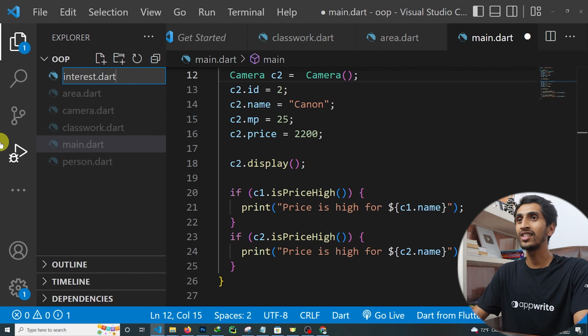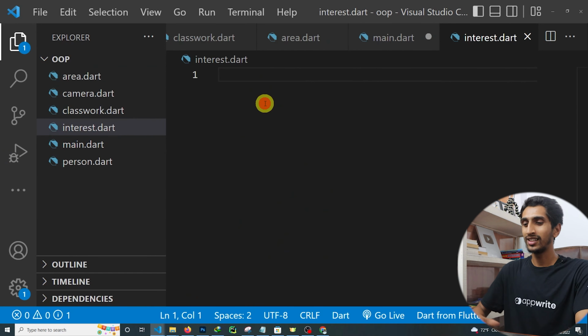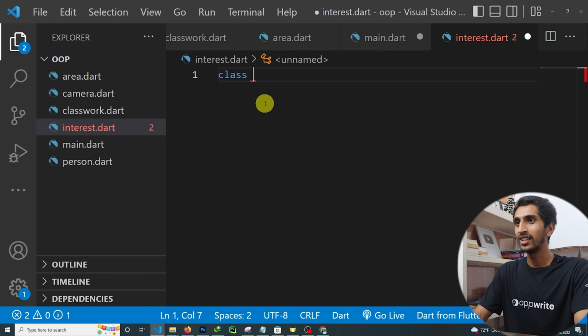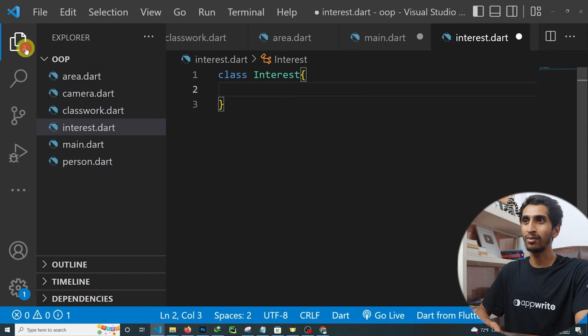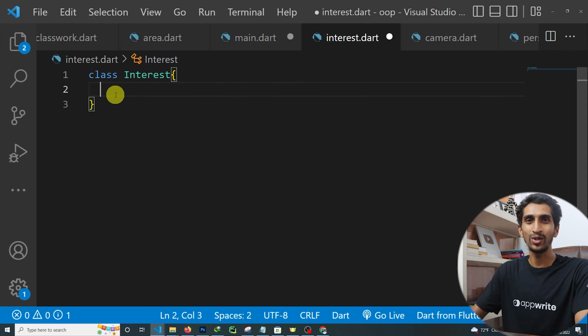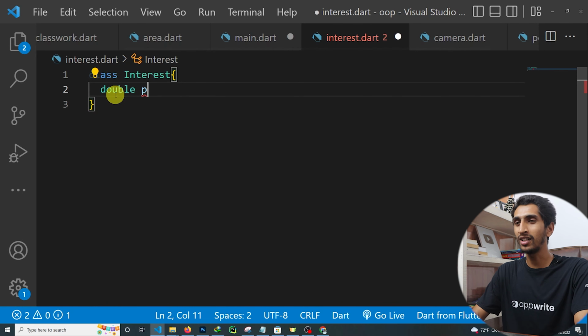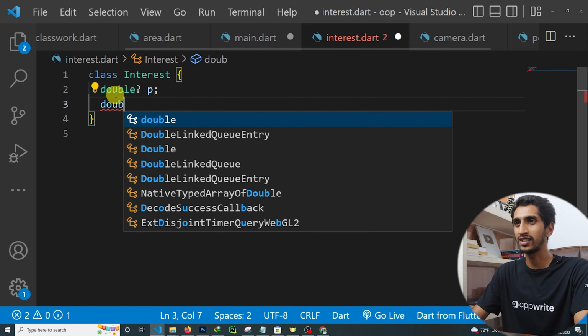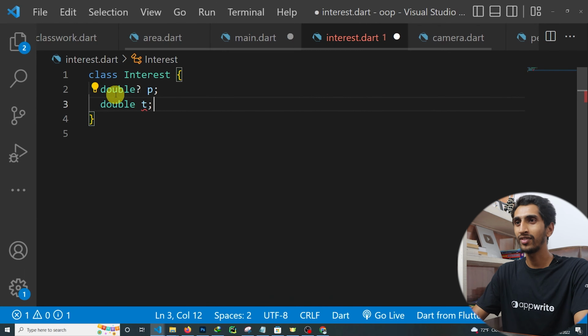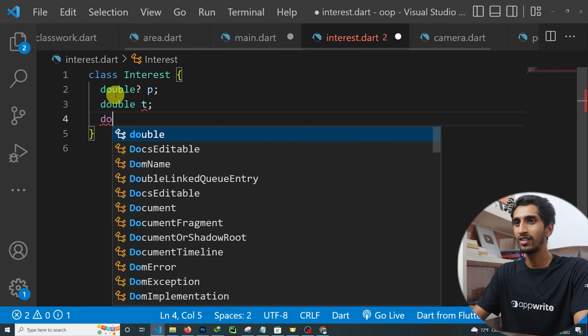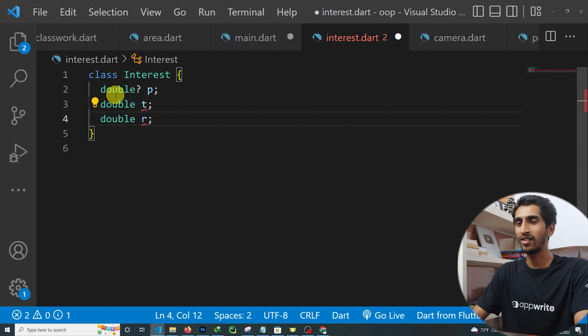I'll name it interest.dart and let's create a class called Interest. With the help of class you can create your own class with your own desired name. That is very beneficial. Inside Interest, I'll say double principal. You need to write a question mark here for null safety. We'll also discuss this later. Double time and double rate. Everything is double.